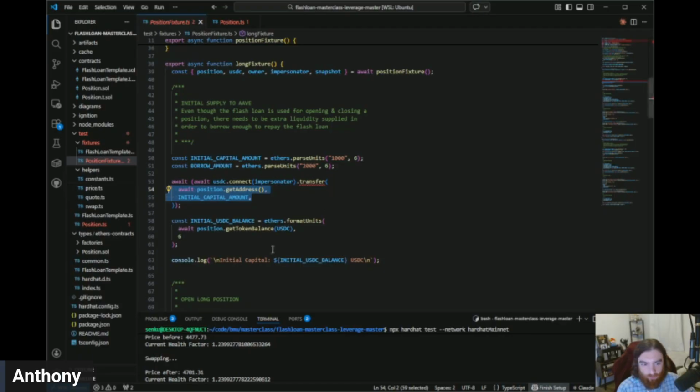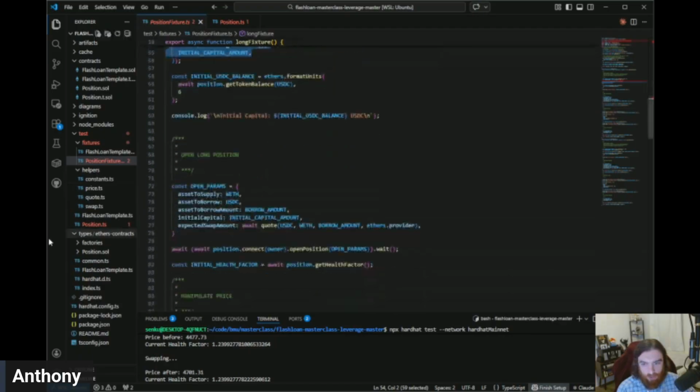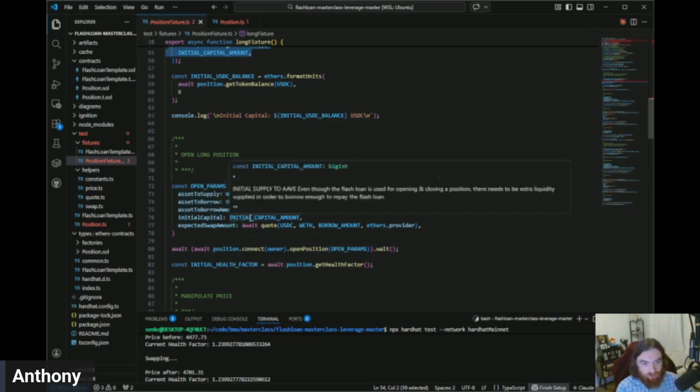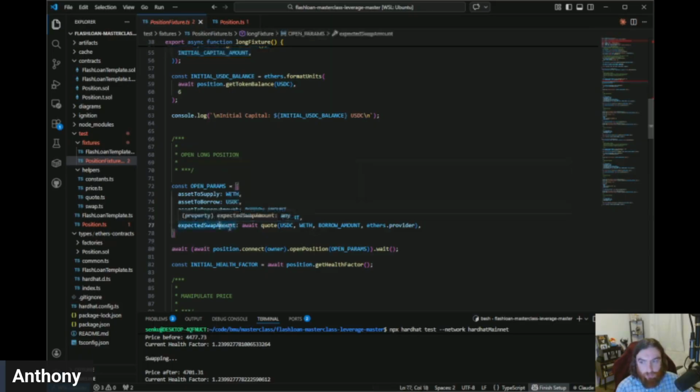And then we have some open params. And this is what exactly gets passed to the open position in the contract. So asset to supply is going to be WETH, asset to borrow USDC. We're going to have the borrow amount, initial capital amount, right? And then we have the expected swap amount here. We're using something called quoter. This is from Uniswap. It uses Uniswap's quoter, and it basically just says, hey, if I trade 2,000 USDC for WETH right now at this block, what would I get? And that answer is essentially our slippage floor.